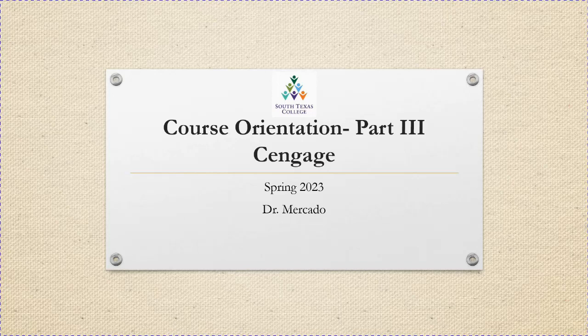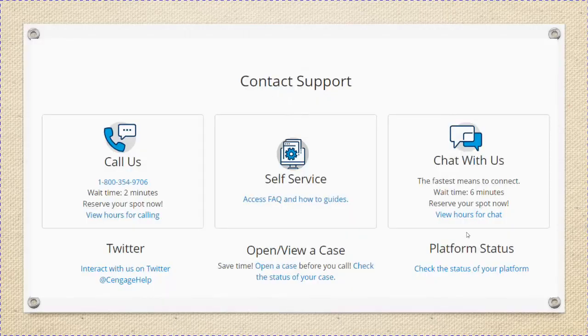Okay, so before I jump over to Blackboard, I do want to provide you with some contact support for Cengage. If you are having issues with Cengage, it's giving you an error message, it's not allowing you to log in, whatever the case might be, you need to contact Cengage support directly. I do not provide any support related to Cengage. That is a third-party platform, so you need to contact them directly.